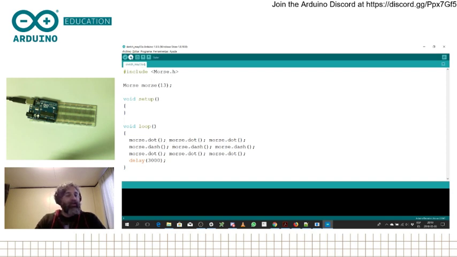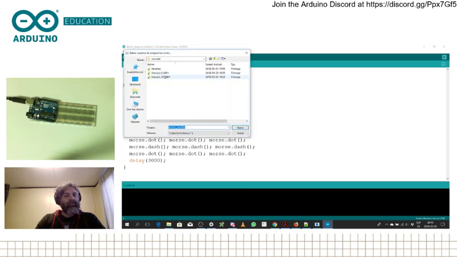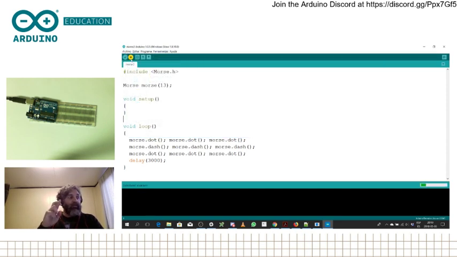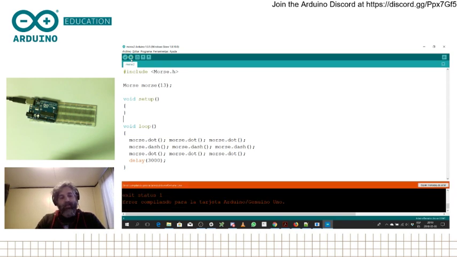And if this works properly, I will just save it. It will do the exact same thing it's doing right now, but with our own self-declared library. I'm going to call this Morse2, save and upload, and I keep my fingers crossed to see how it works nicely. And of course, I had to have a problem.